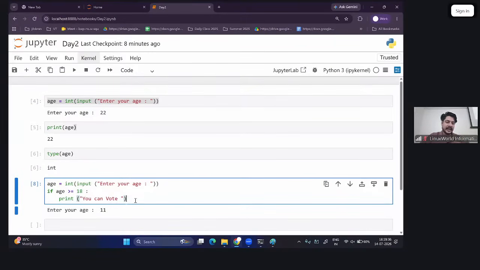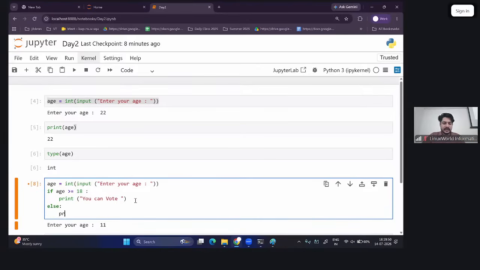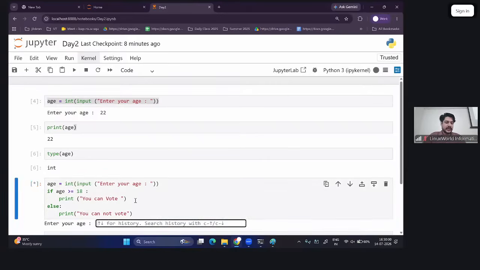Is age greater than 18 or equal to 18? Answer is no. So 11 is not greater than or equal to 18. So here our else block of code will run. So I'm checking here and telling else, mention whatever you want to run. So for example, I'm running print. I'm just writing one statement: You cannot vote. Right? I'm running this over here.